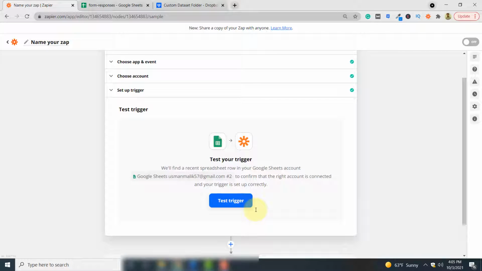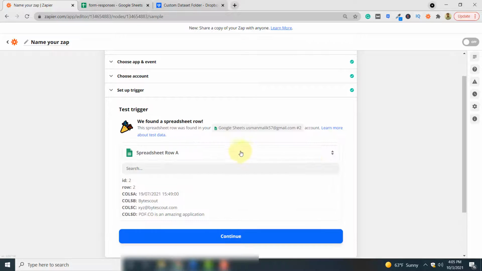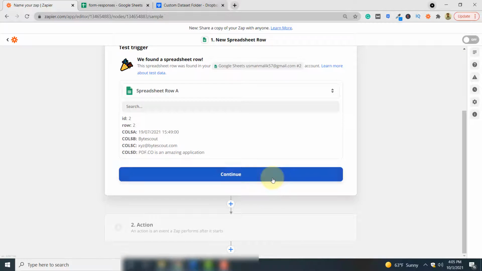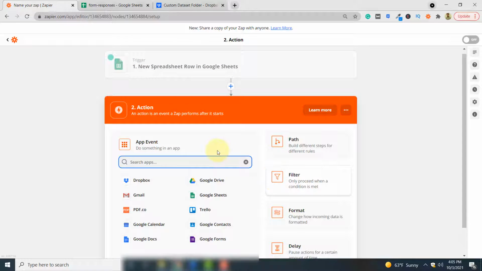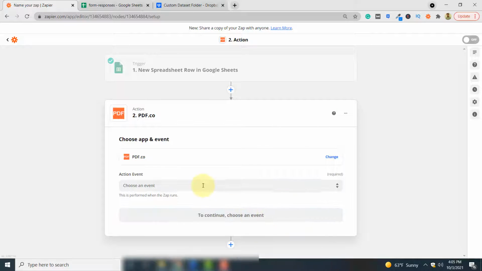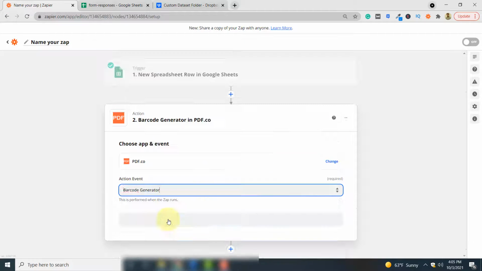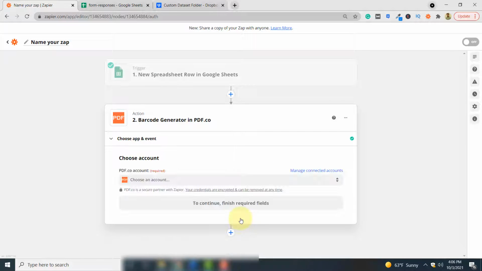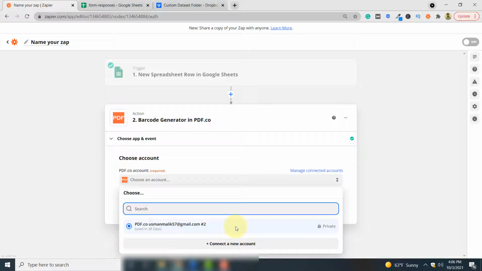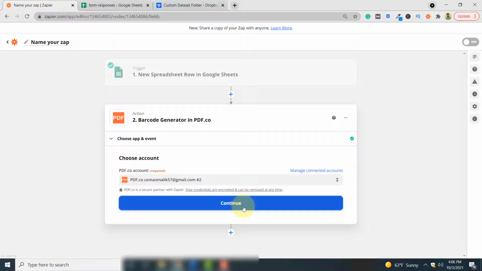Now we will see if Zapier can access our Google Sheet account or not. So you have to click test trigger. You can see that a spreadsheet row has been found in our spreadsheet. So click continue. Now we want that whenever a new row is added in spreadsheet, we will be using pdf.co application to convert the data from that row into a barcode. So you have to select pdf.co. The event will be barcode generator, which is here. Click continue. Here you have to specify your pdf.co account. Click continue again.